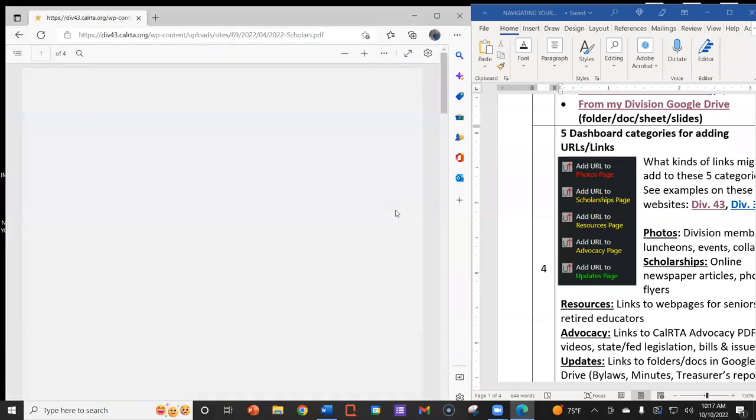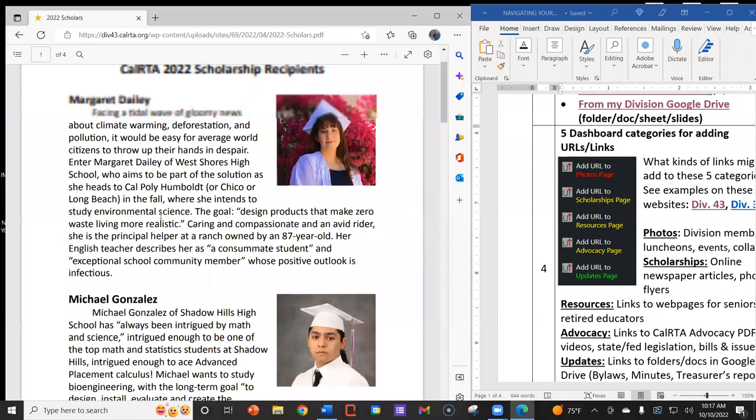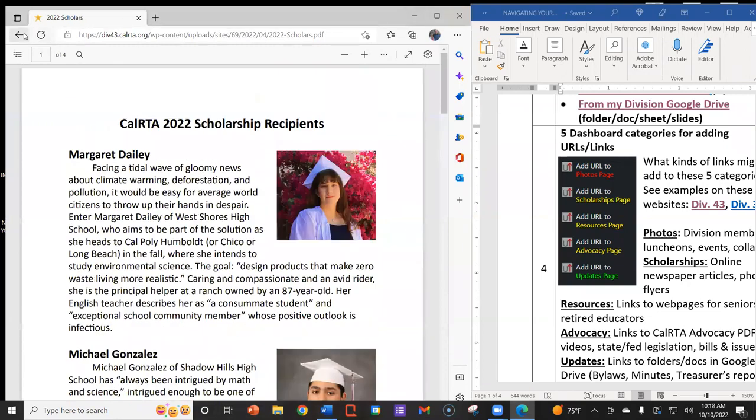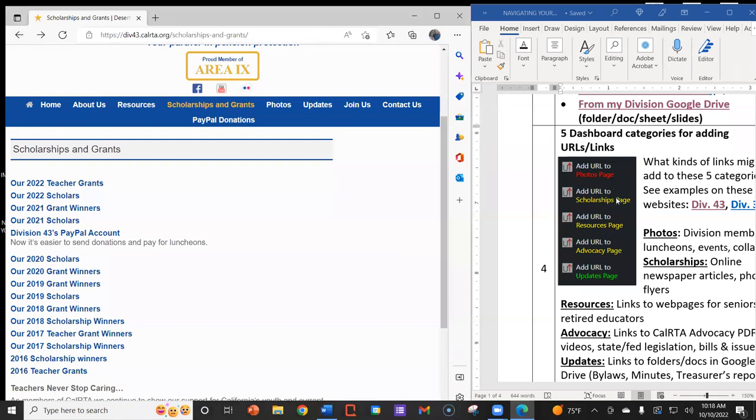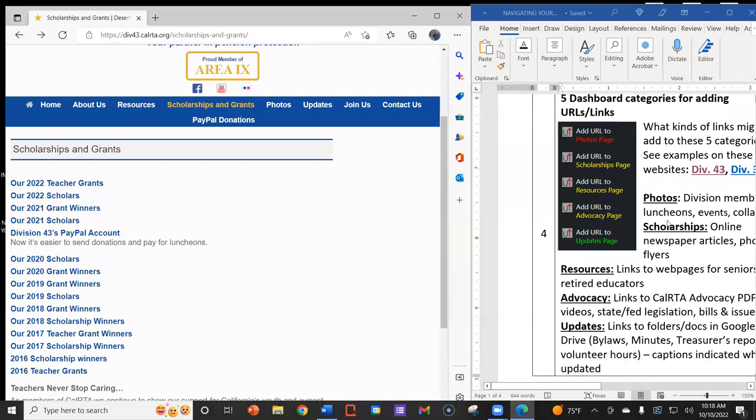Scholarship winners with some bios next to them. Okay, so those are the kinds of things that you might put on the scholarship page.